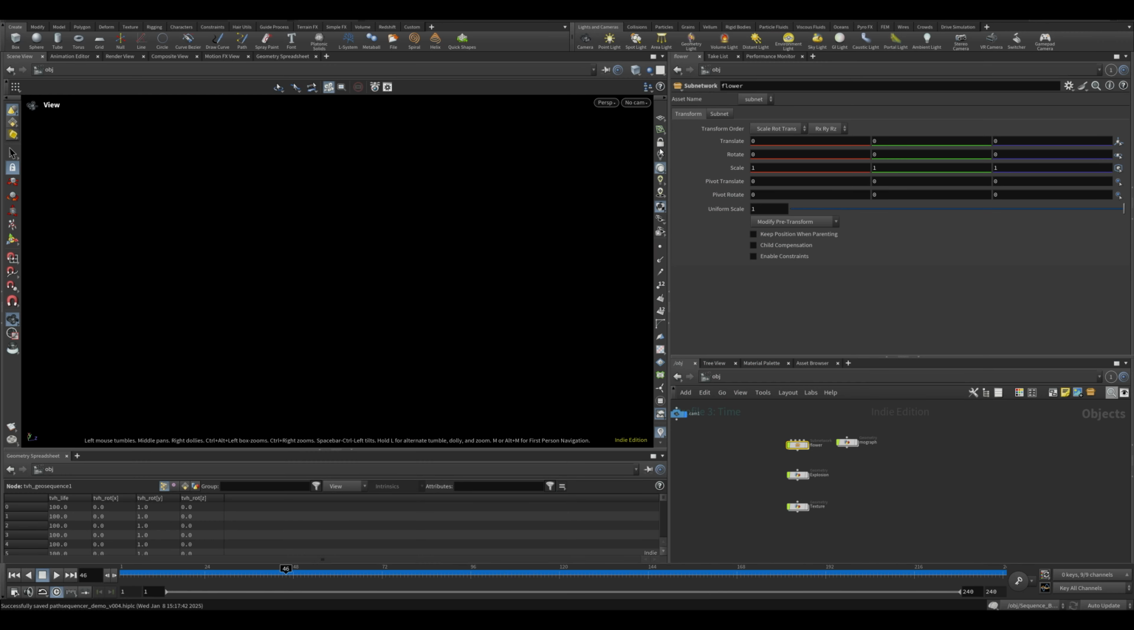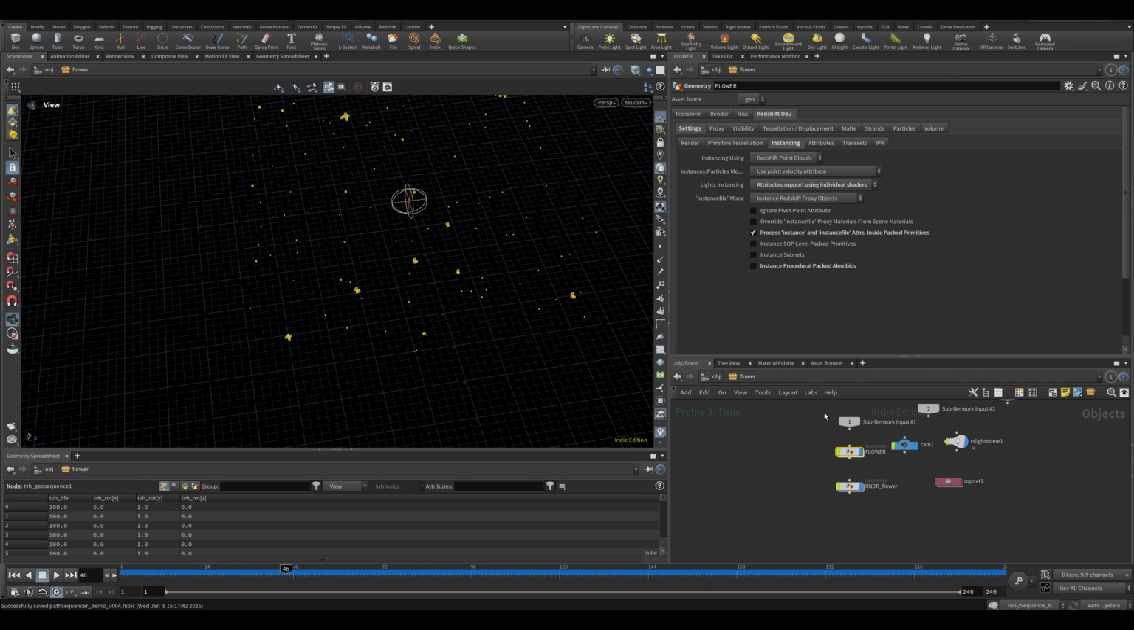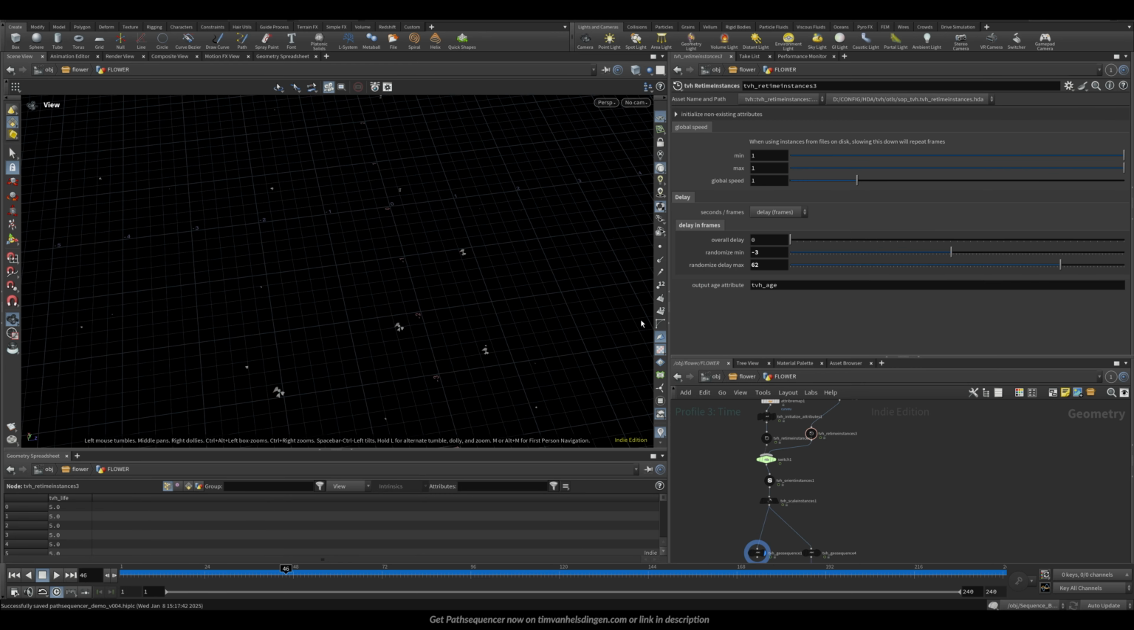All right, let's have a look at some practical examples. So we're going to have a look at the flower explosion, the MoGraph stuff, and the next video is going to be about the texture mapping. So let's have a look at the flower example.